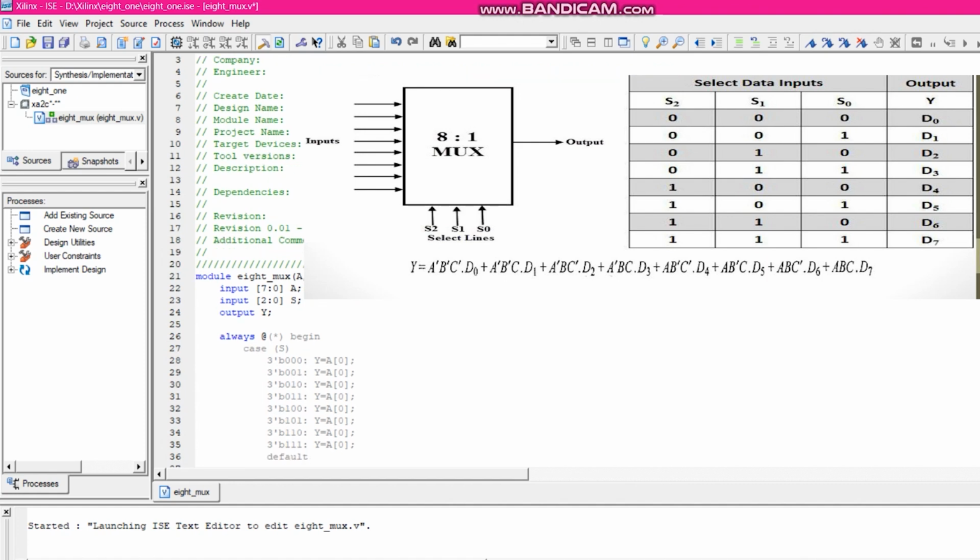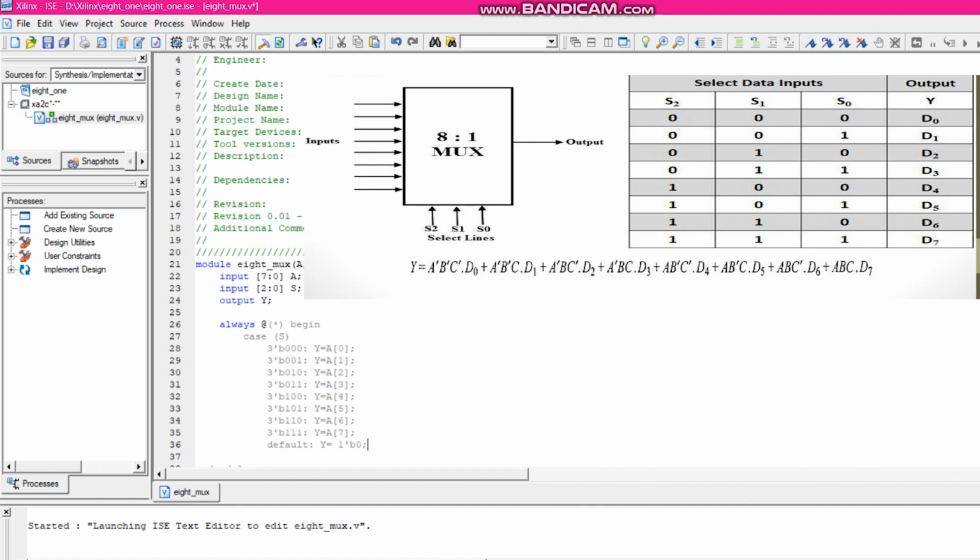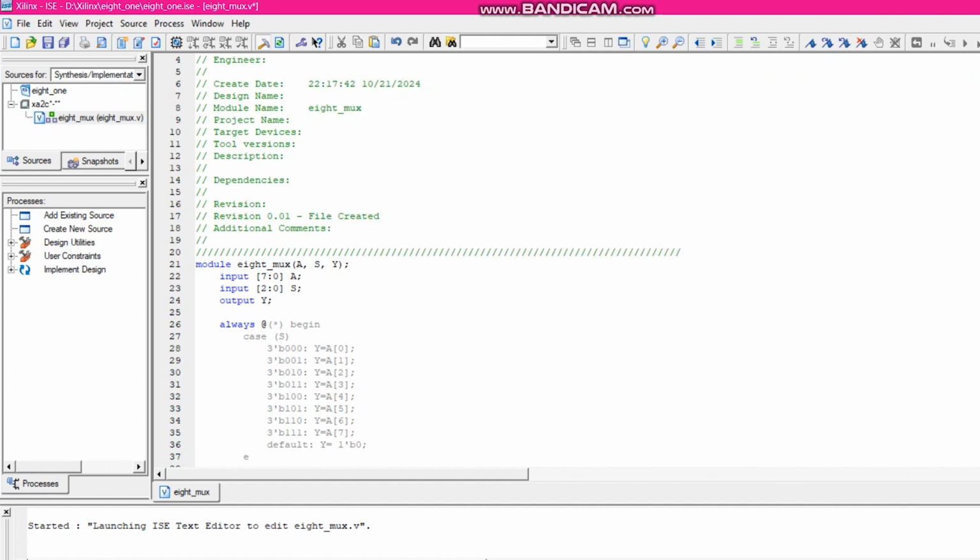The line default: Y = 1'b0 is a safety measure. It sets the output Y to 0 if the selection input doesn't match any of the expected values. Now I am going to add the endcase and end statements, and then I will check the syntax.